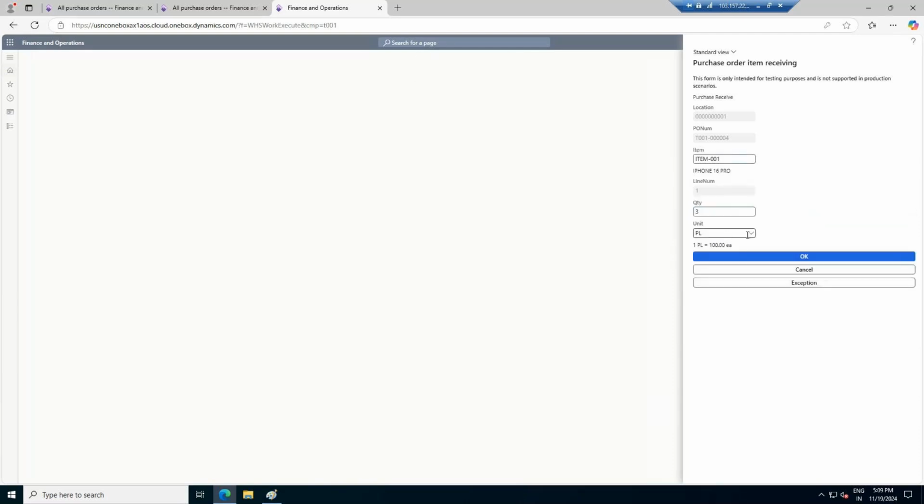System will see, okay, unit. I will tell you what this concept is. Okay, so we have each quantity right now at the purchase order level. We want to receive in each only 3 quantity. I want to receive. Click on the OK button.